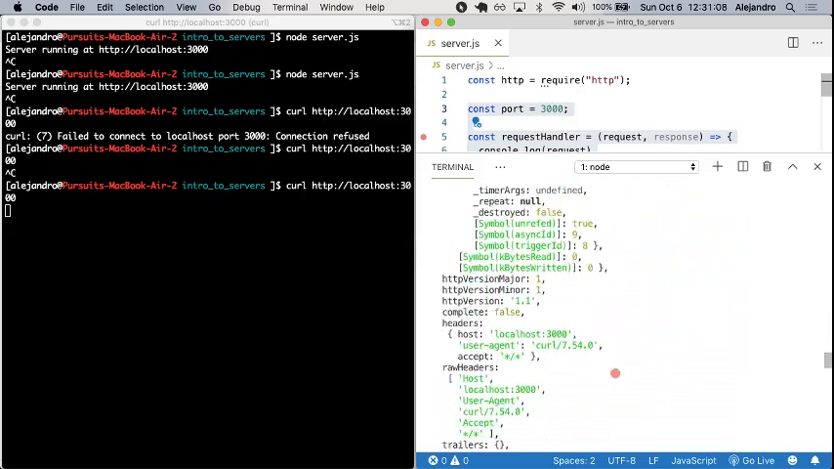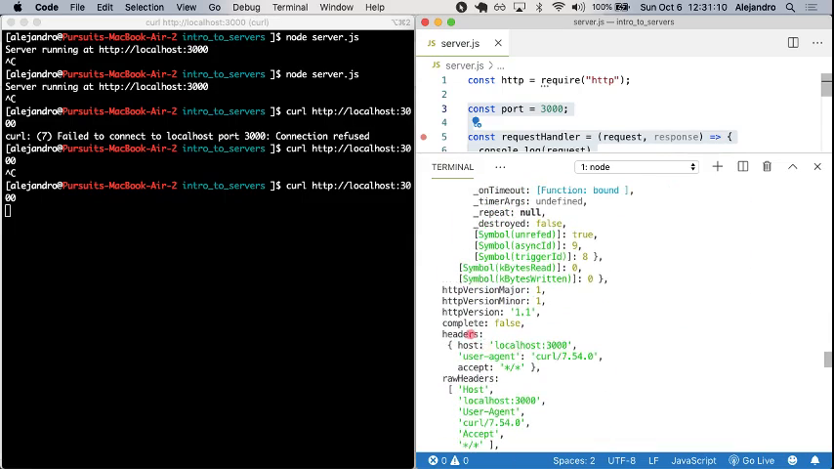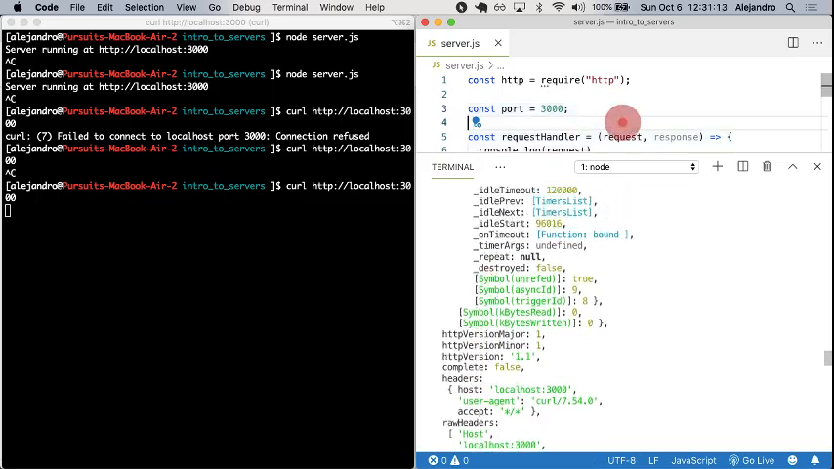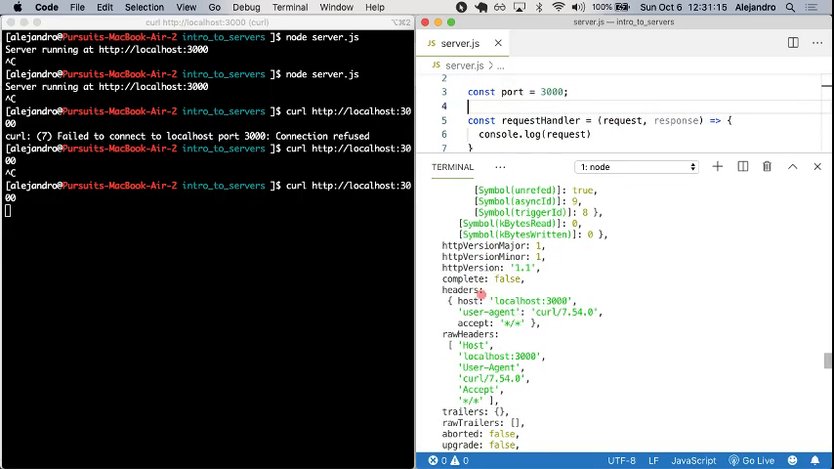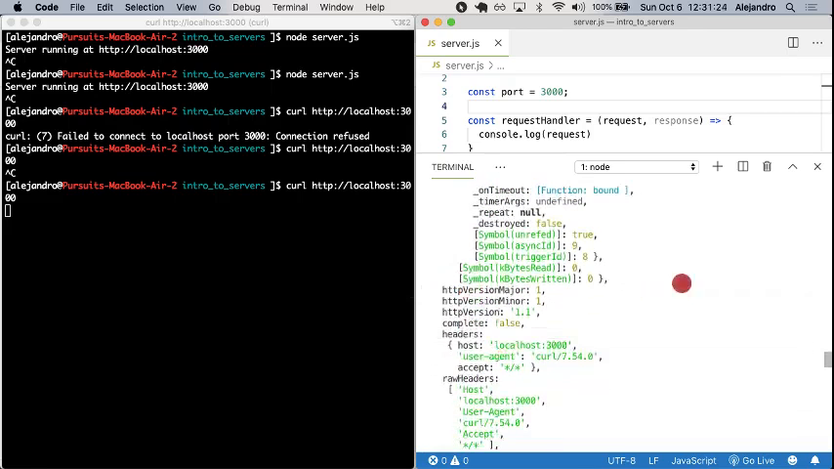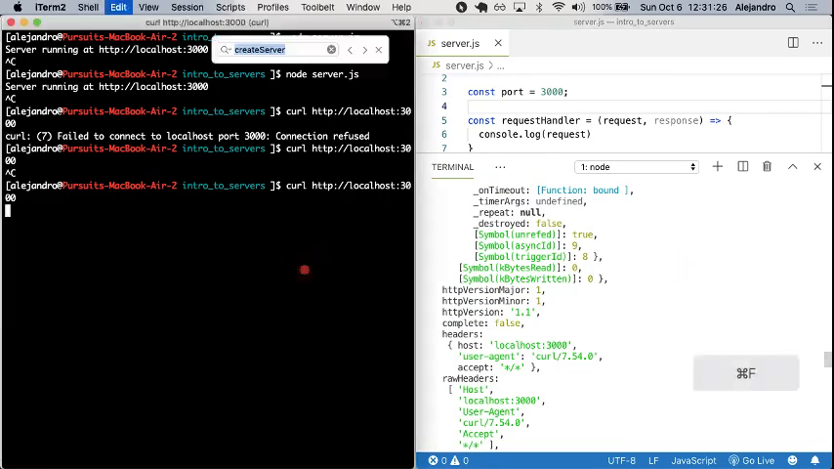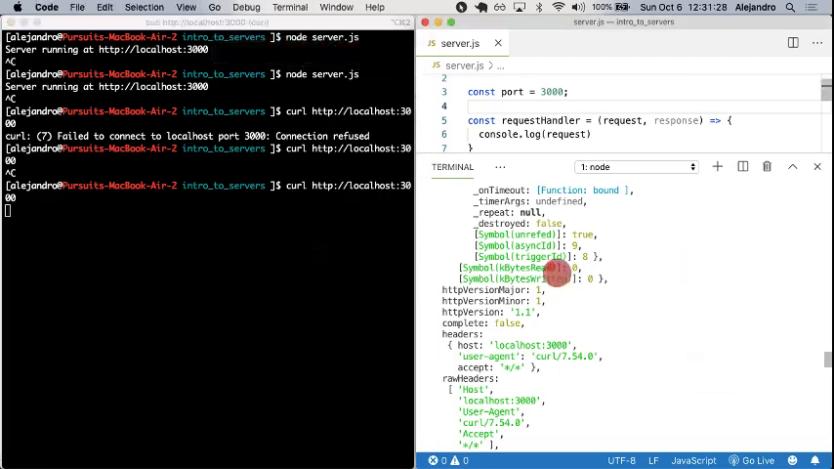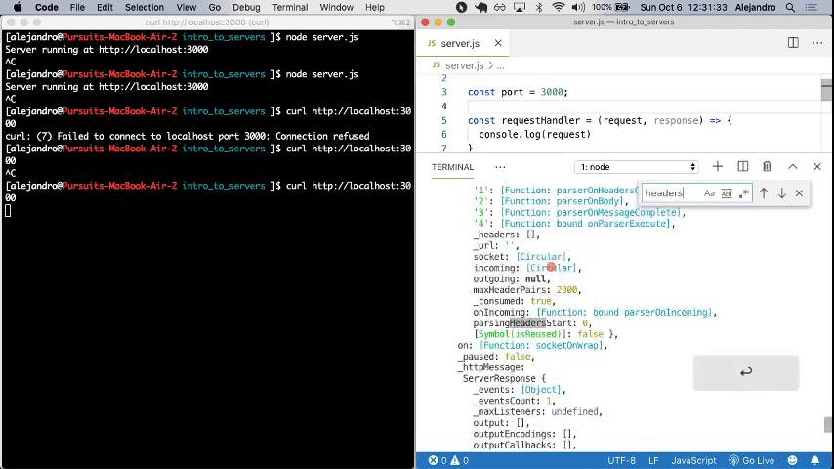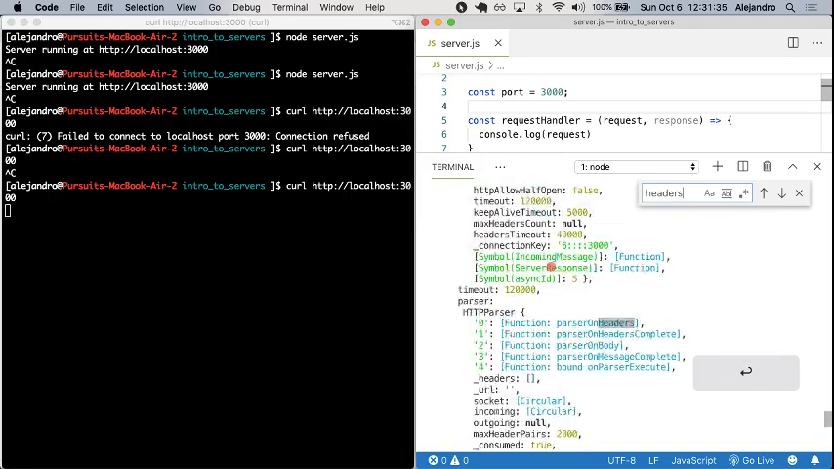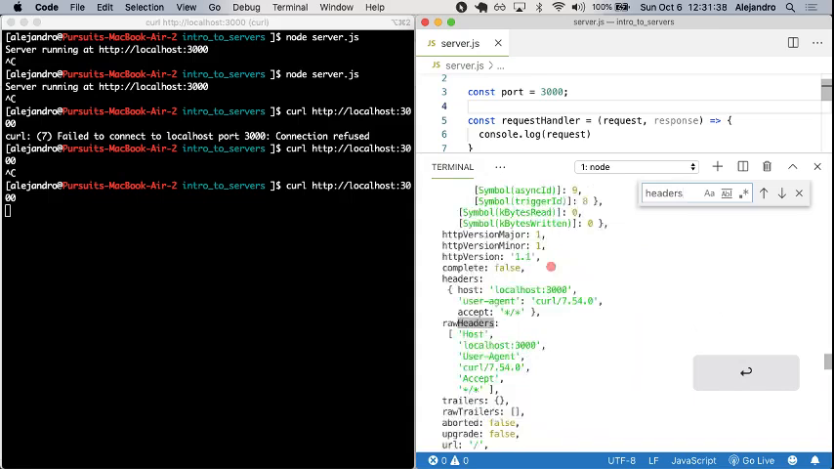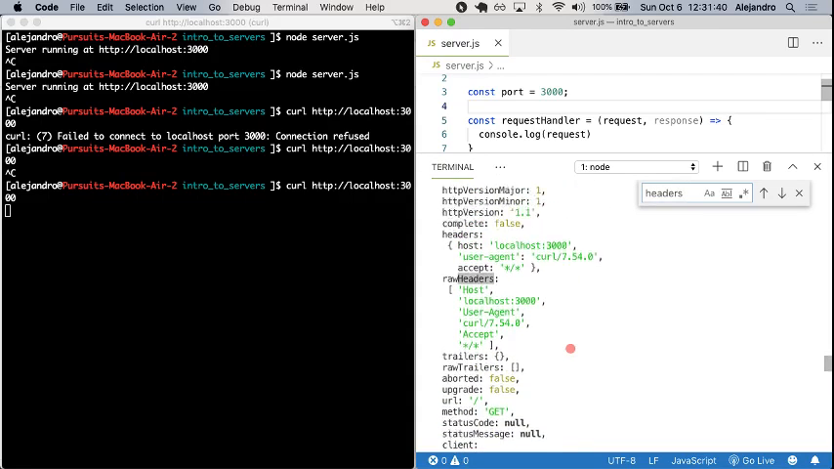Let's see. Here, this request object has a property called headers. You see this? You might have trouble finding these things. I had to scroll quite a bit. I think if you're in Visual Studio Code or even in your terminal, you can do Command F and just search for headers. And here I should be able to see it. So here I found them.